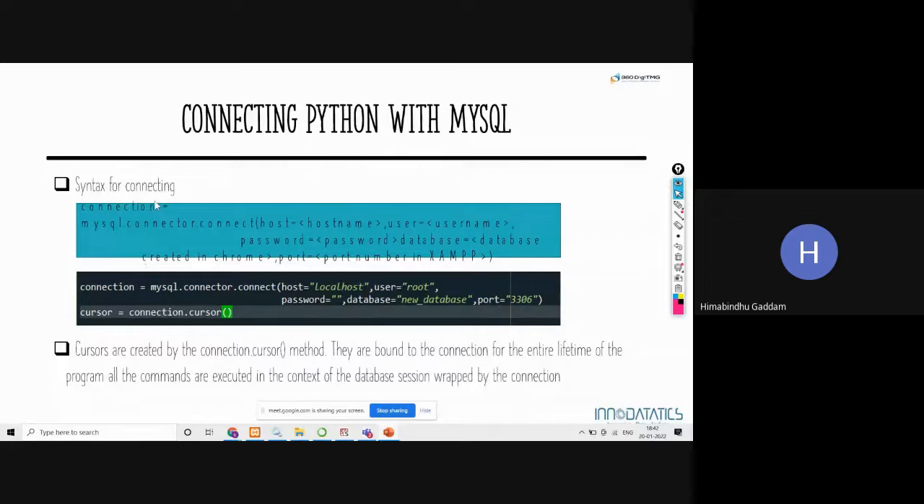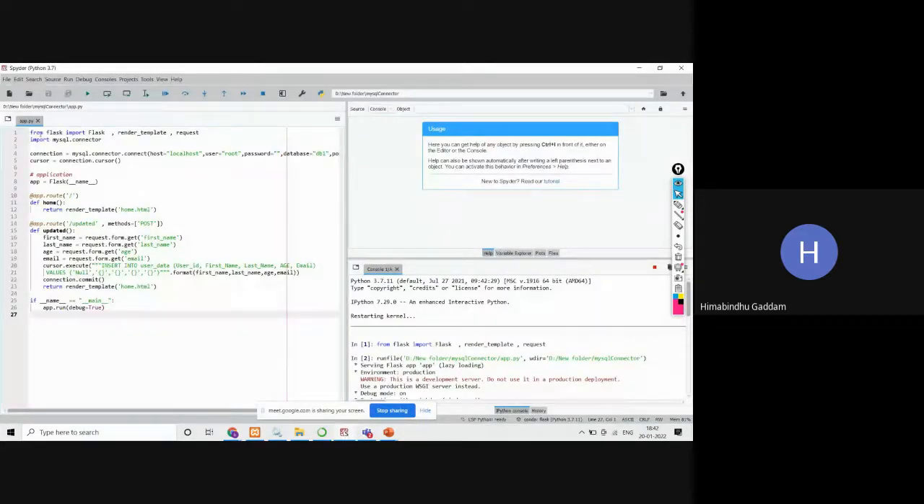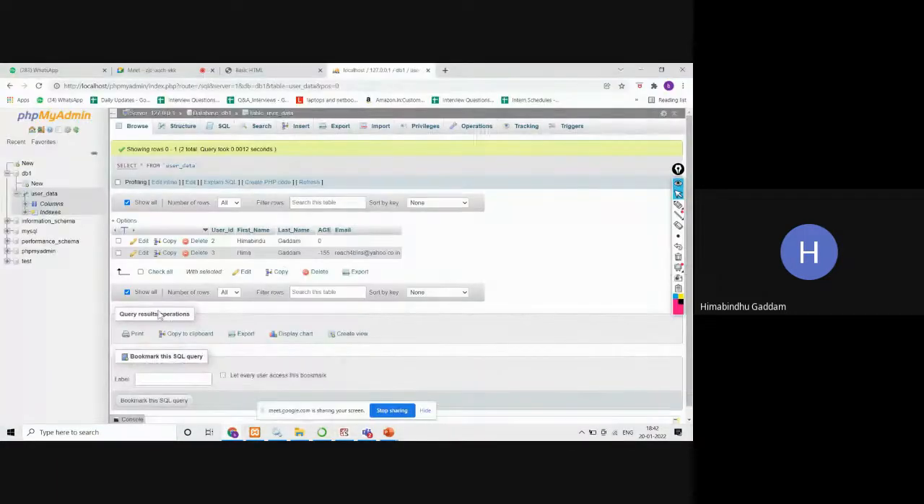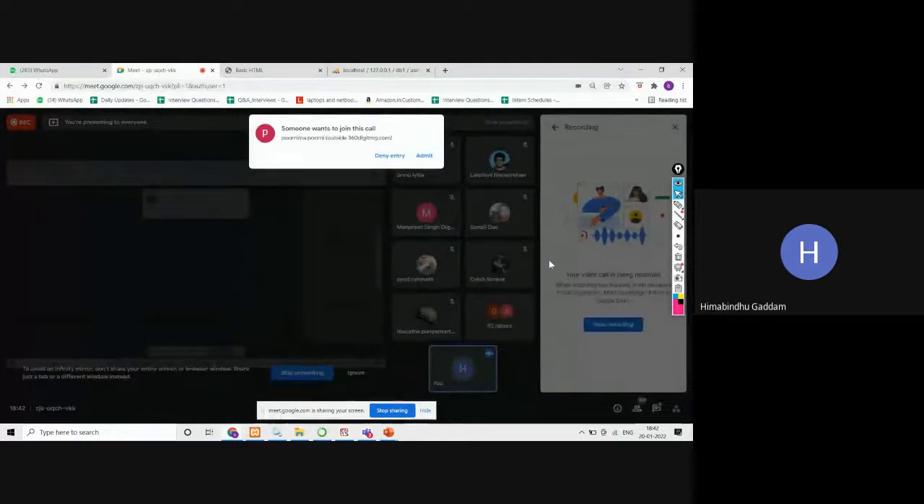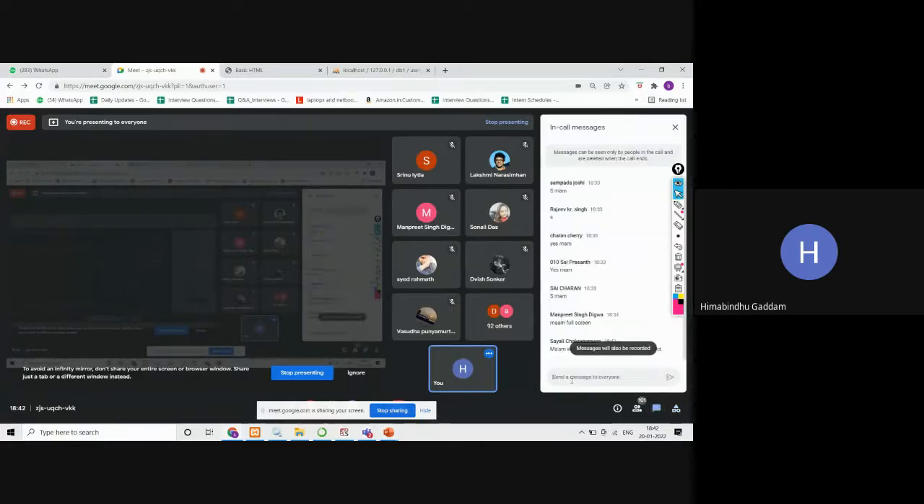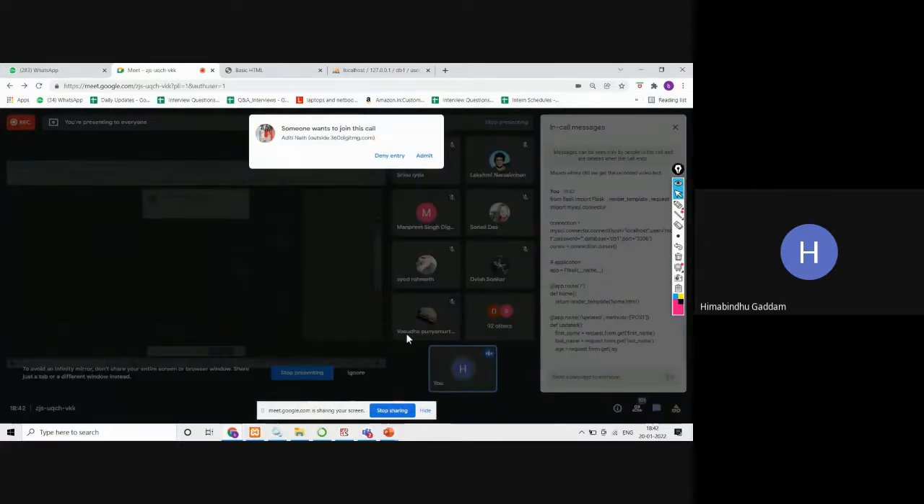Next, we are starting a connection. To start a connection, we have to go to our Python environment. Okay, so let me go to my Spyder. This is the code. I won't be able to share the file, so I'm just pasting it in our chat window. You can copy the code, guys. I put it in the chat window.